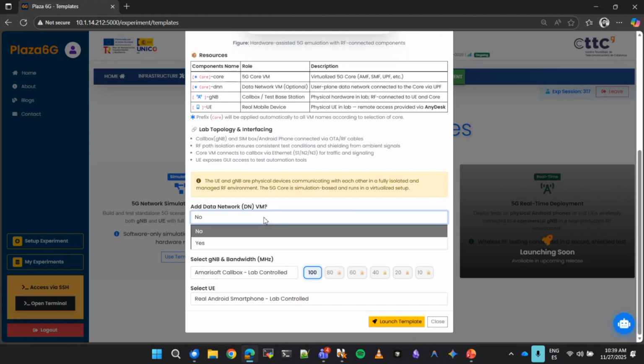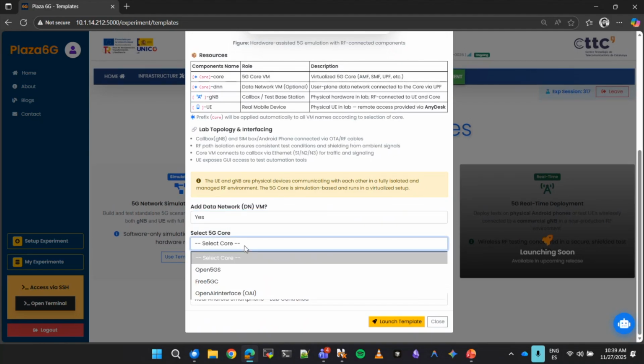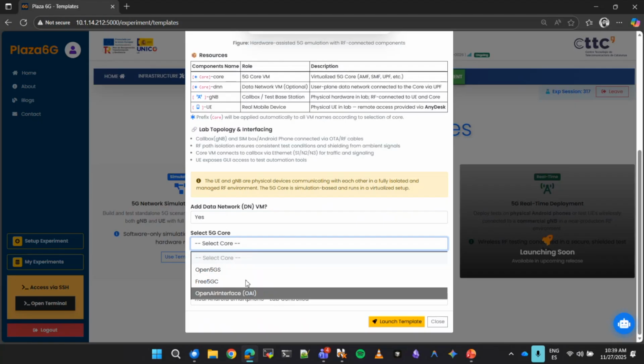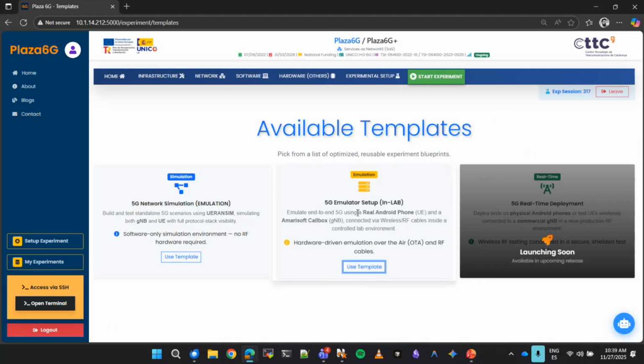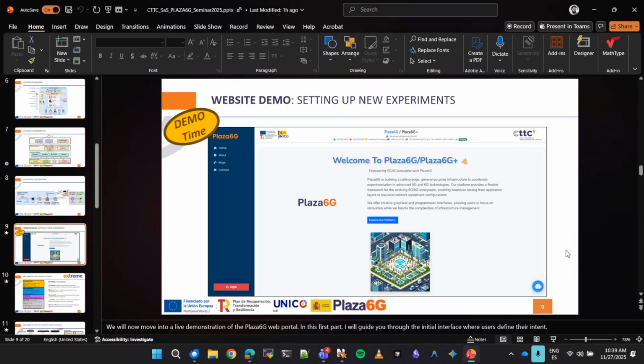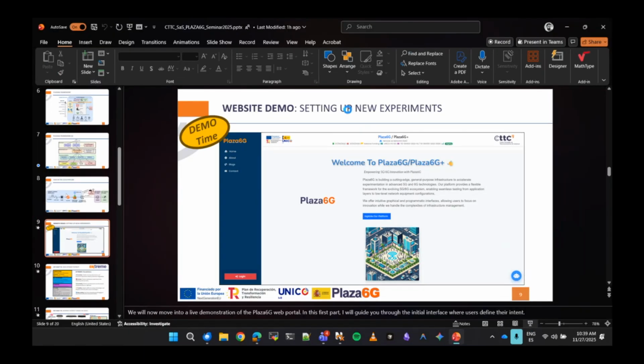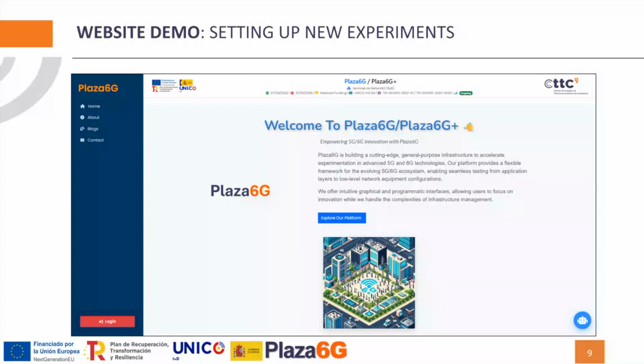So you can go here, you can ask for a data network, yes, I want. You can select different cores. Up to this date, we have 3, but we're including more. These ones are open source. We also have a couple which are commercial, and so on. So this is the way that you would generate a request for an over-the-air experiment, right? So let's leave the experiment running, and let's go here. So we will come back later to the website.